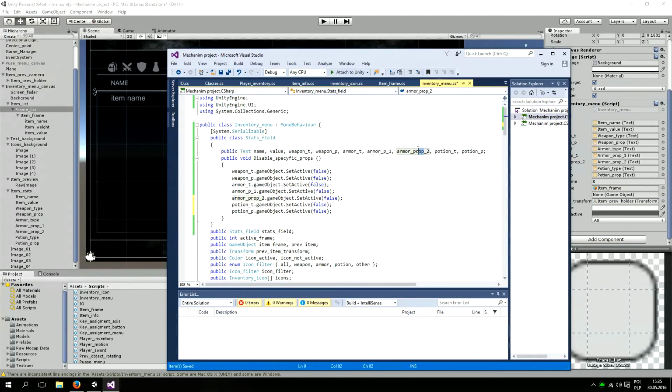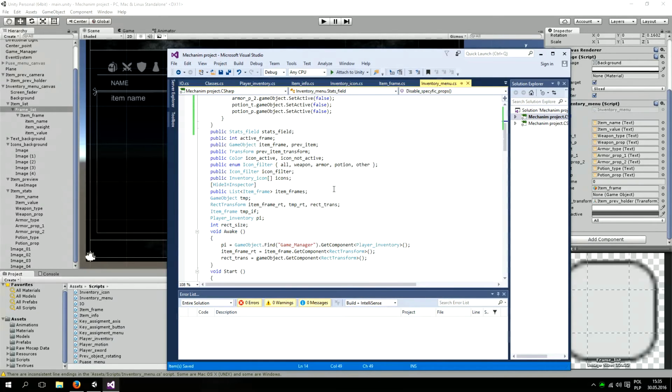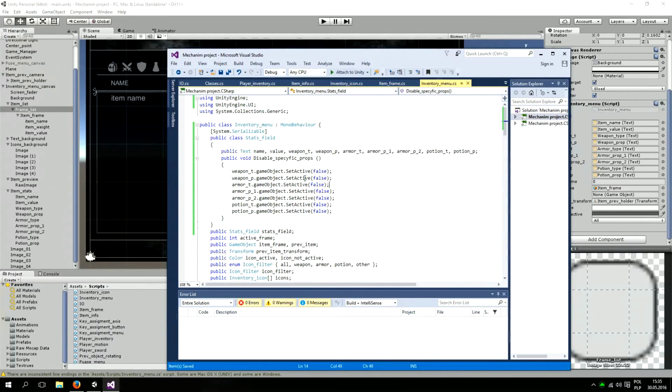What I misnamed them. Okay. So now when this function is called, all of the game objects disappear, because this is the reference to the component, and when I type game object, it gets the game object that the component is assigned to.